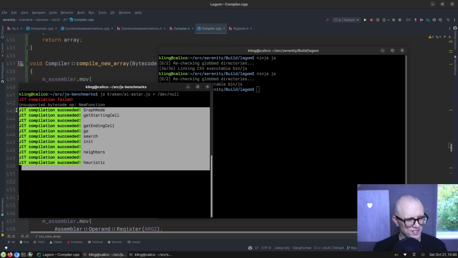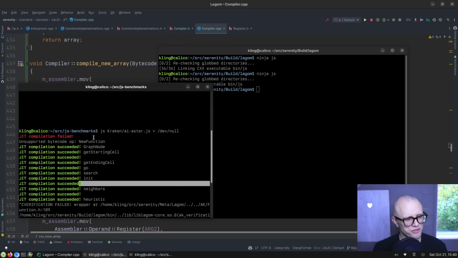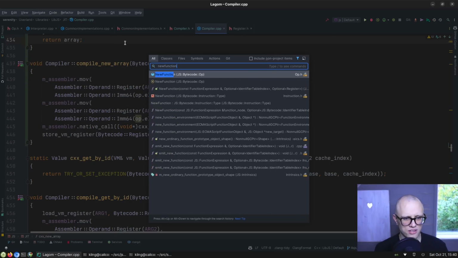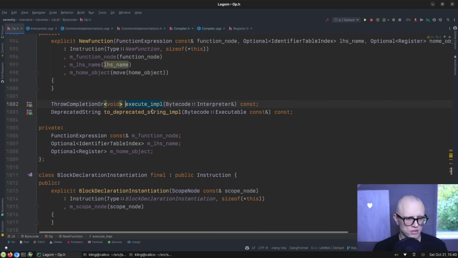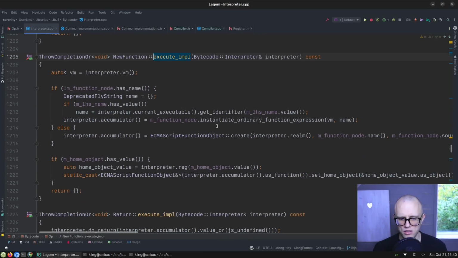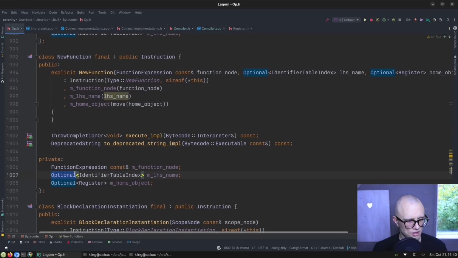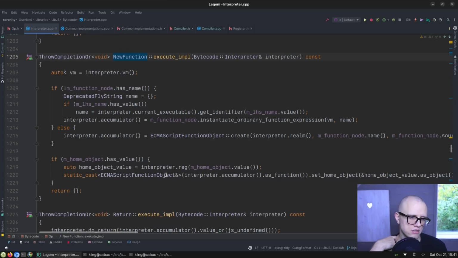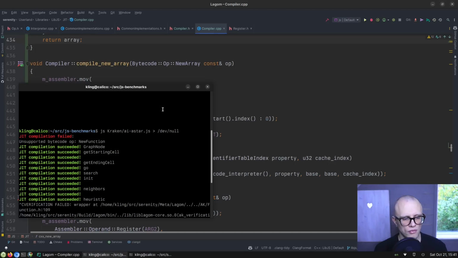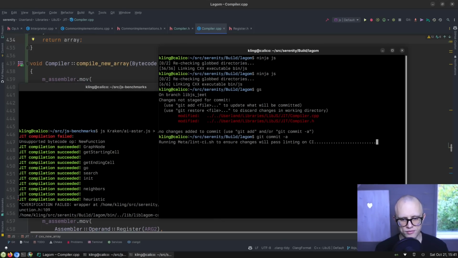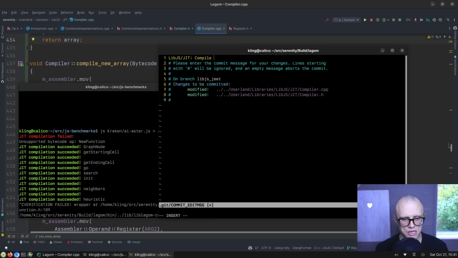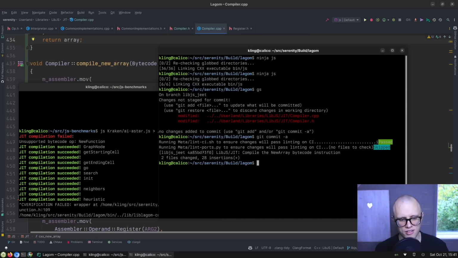Ah, we're almost all agreed. We just need NewFunction. NewFunction. What do you do, my friend? You instantiate a new function from a function node kept by the bytecode instruction. Sure. Okay, so I guess we can do that. JS, JIT, compile the new array bytecode instruction. Cool.